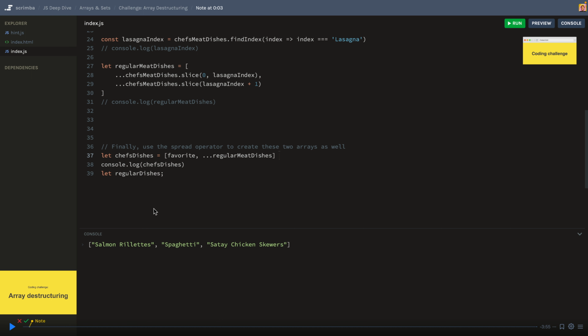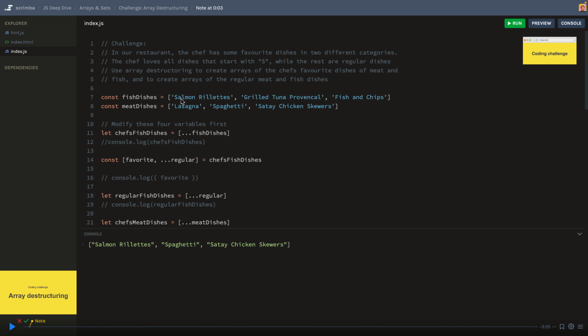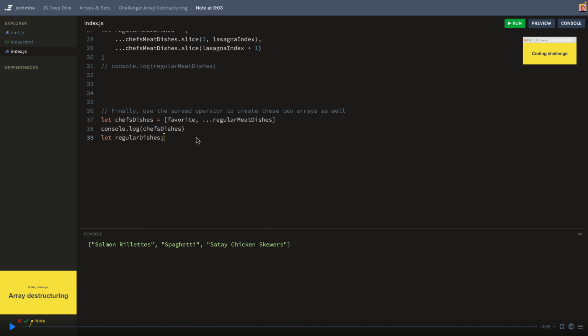So all of them that start with an S. So if we go back, salmon starts with an S. It's in there. Grilled tuna doesn't start with an S. And fish and chips doesn't start with an S. So none of those are in here. So lasagna doesn't start with an S. Spaghetti and the sauté chicken, these are both in here because they both start with S.